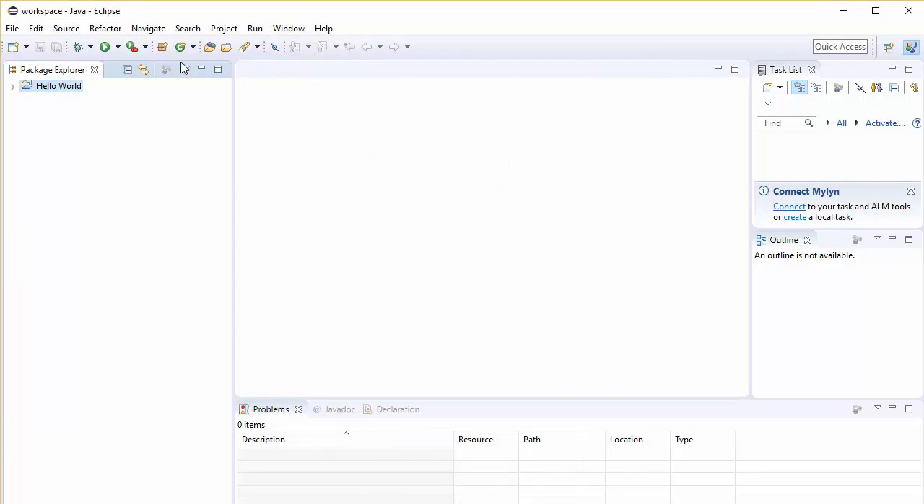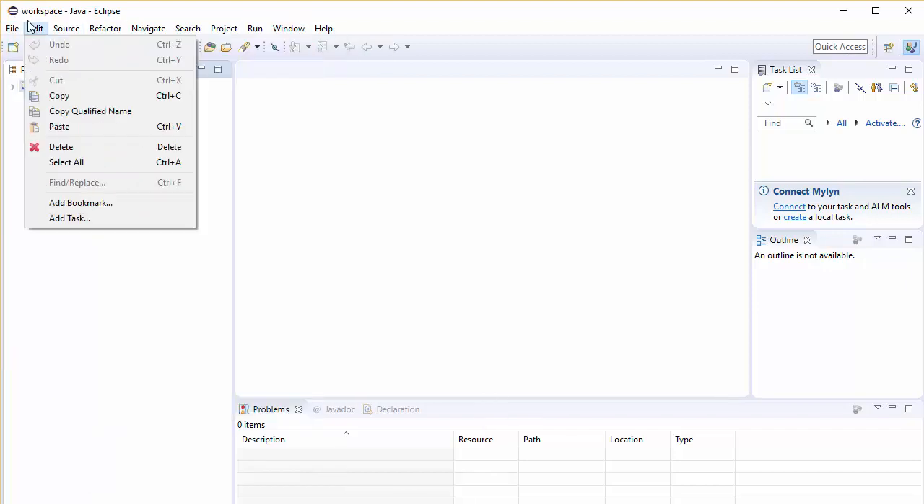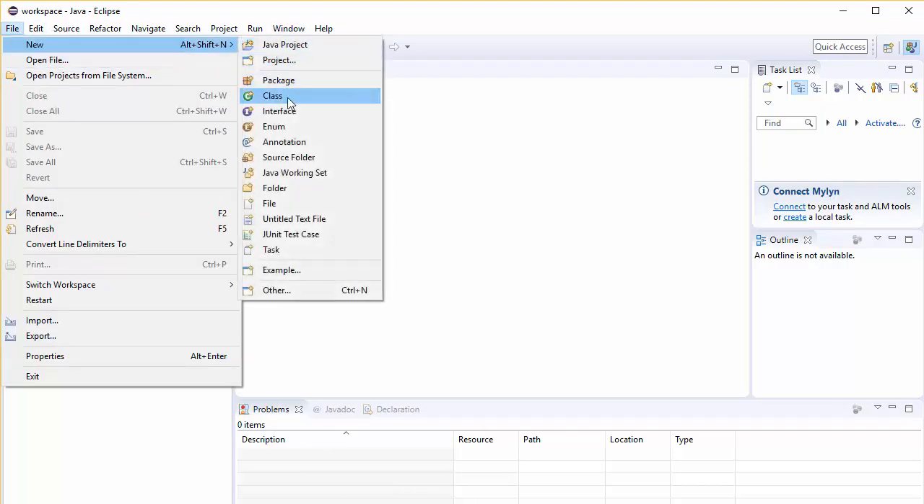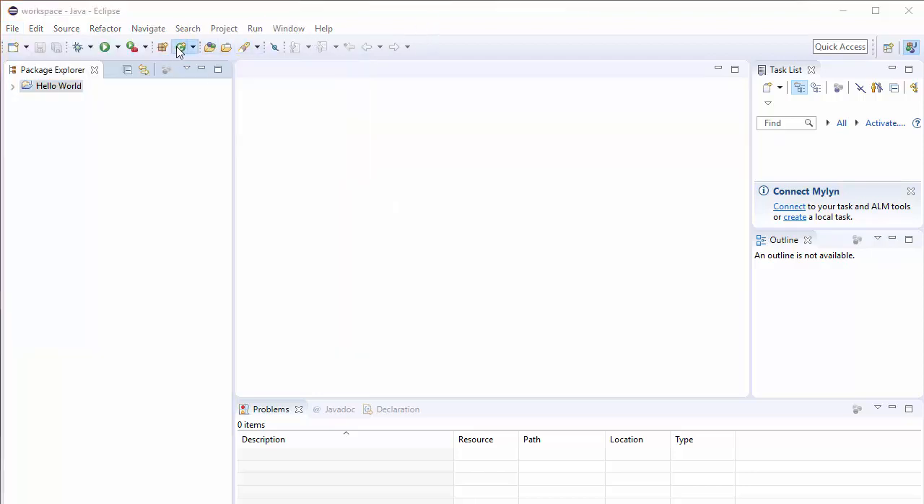And then after that, there's many ways of doing this. File, New, and this should look very similar to Visual Studio again. And then I can do Class. See that symbol with the C plus there? You can do the exact same thing here.